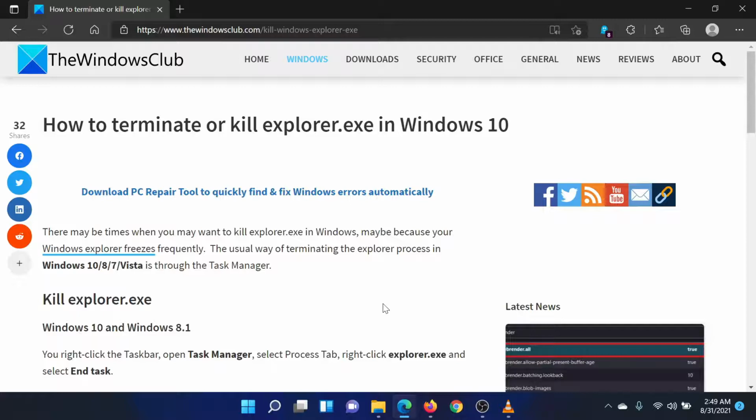If you wish to terminate or kill explorer.exe on your Windows computer, then either read through this article on the website or simply watch this video. I will guide you through the resolution.